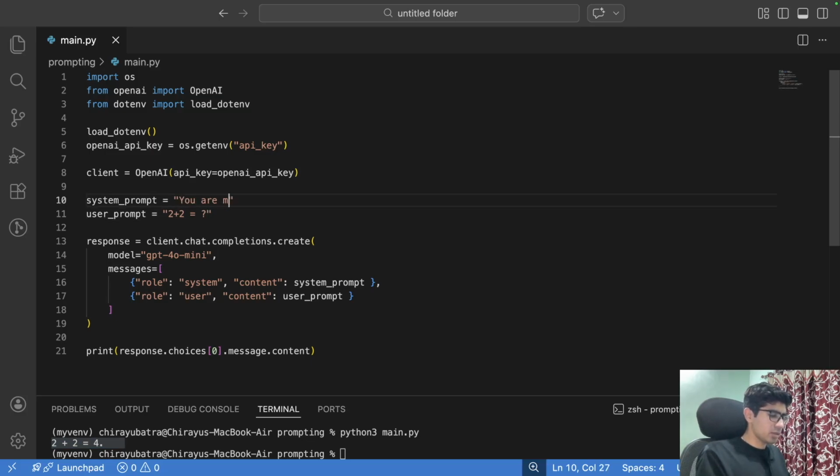You are a maths tutor. You don't answer anything beyond maths. So I have written this inside of my system prompt, and this is my user prompt. Be careful. So let's run it out.